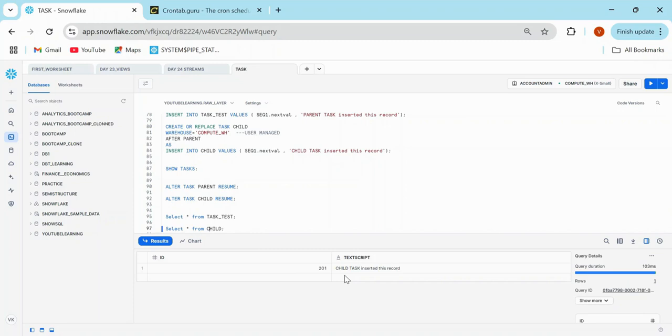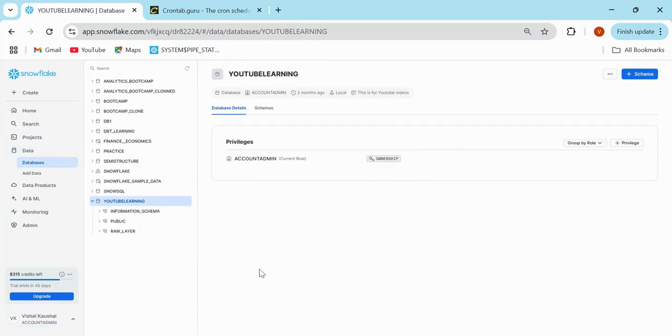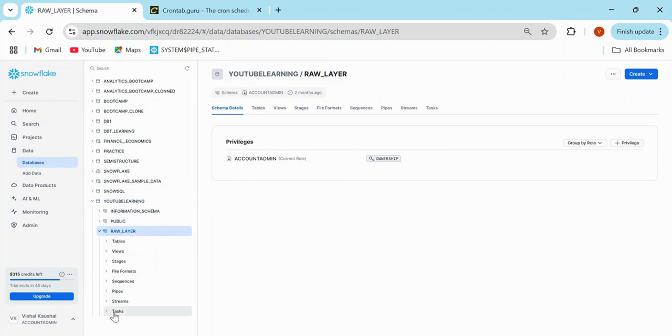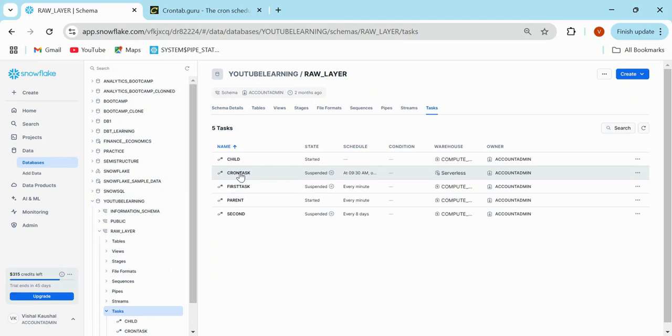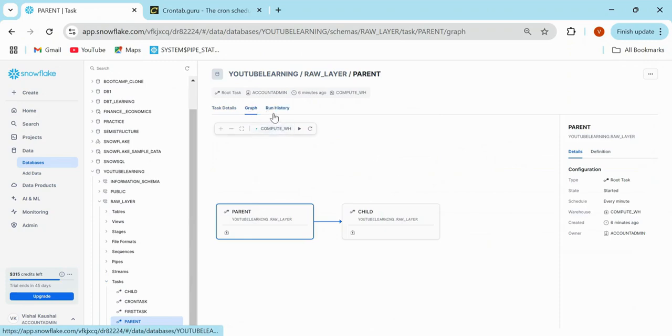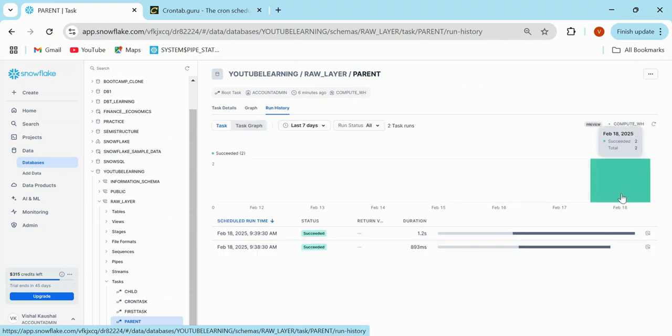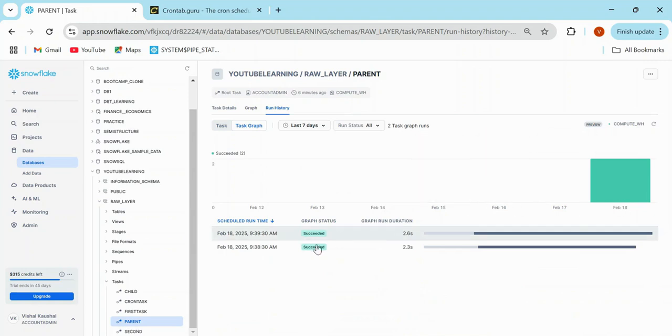So that's how you can check and test it. You can work on your parent and child task hierarchy. All right, I hope you have understood how to do it. Now if you come to Snowsight, in your particular role and under Tasks, you can even check the task graph. Let's say it's the parent, and the graph, if you look at it, and the run history should also be there. We can check that yes, it has been executed over here.